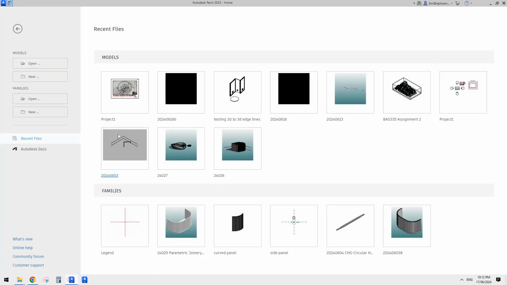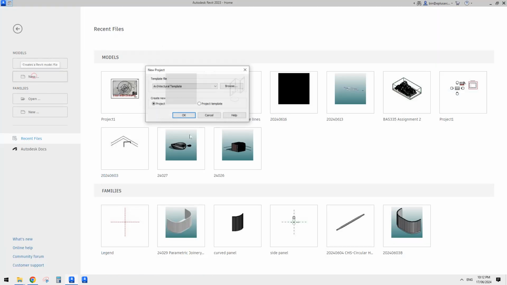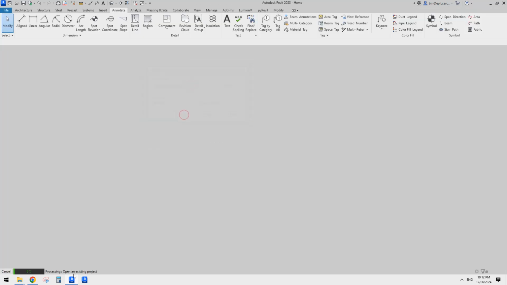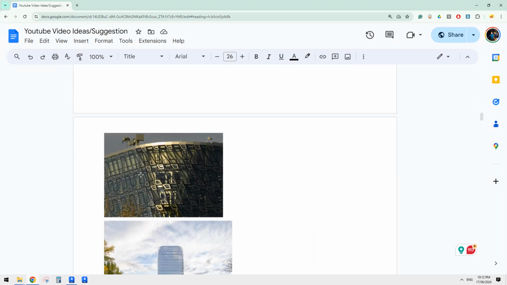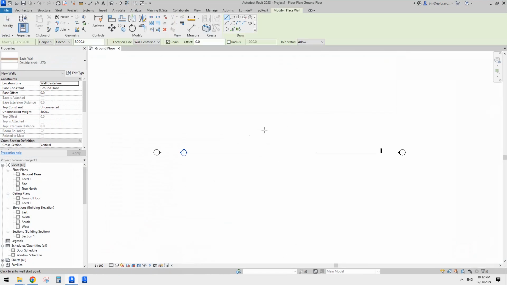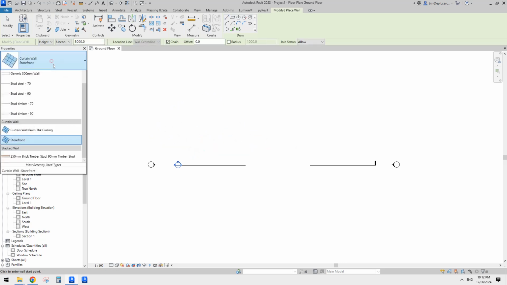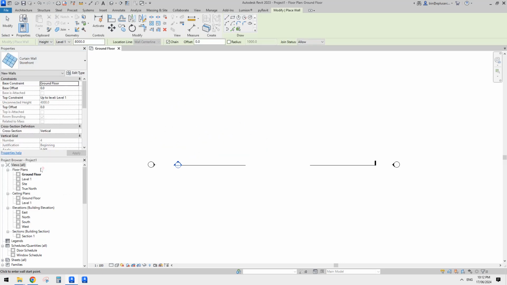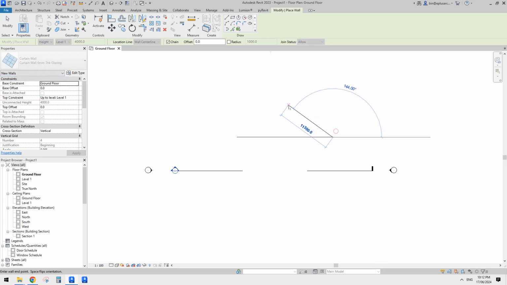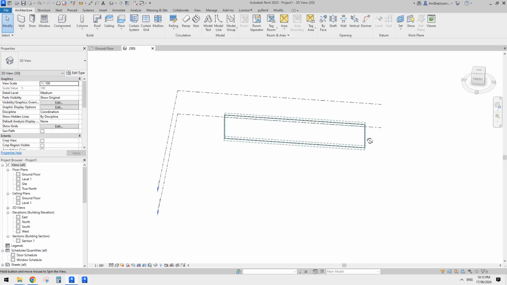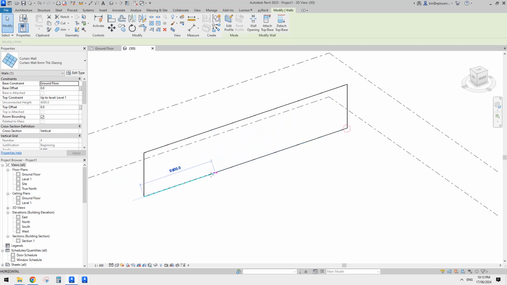So let's just do it. First, I'm going to show you the first method, curtain wall, if it's vertical. This is the architecture template. I'm just going to create a curtain wall, using this curtain wall with no mullions. Let's go to 3D view, and maybe I'll just reduce the length.